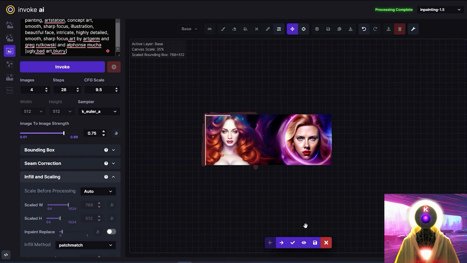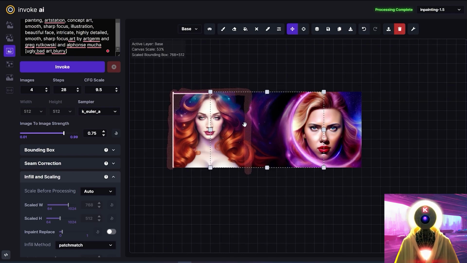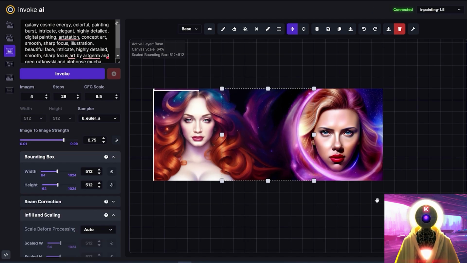And this is the final result. I mean, come on now, this is really good. DALL-E 2? More like DALL-E who? Who needs DALL-E 2 when you have something like this for free on your computer? Come on now. And if you want to hide the mask, you can simply click on H on your keyboard. So yes, this tool is really super cool, and you should definitely try it out.